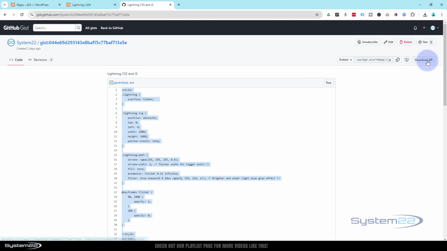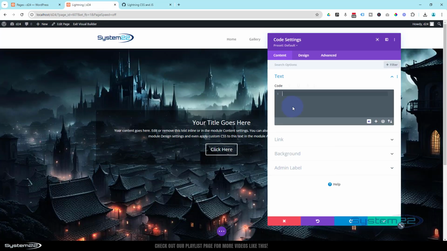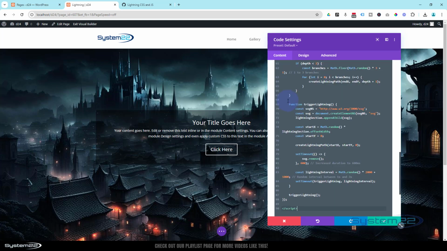You can actually download a zip if you want to. We're going to go back to our site here. In our code module, just pop your cursor in there. Control V to paste. And we've got our code in there. Now on the back end, you're not going to see anything. Once we exit the Visual Builder, you'll actually see this code.